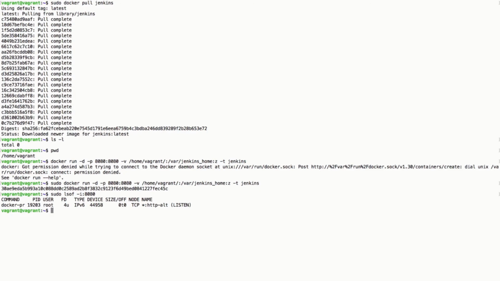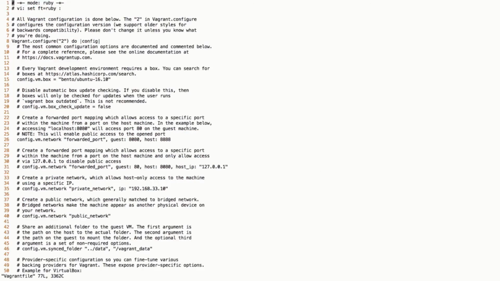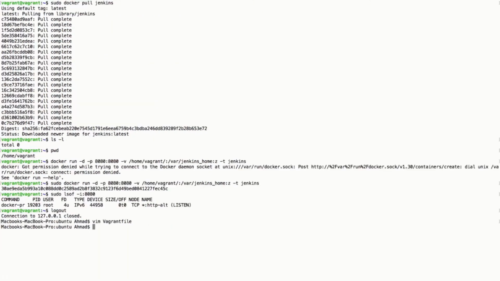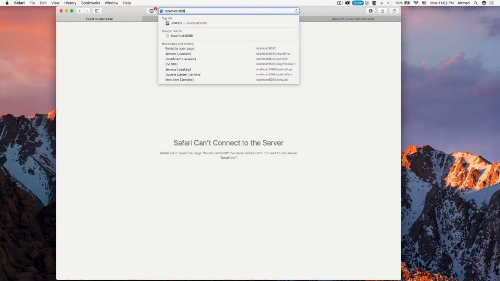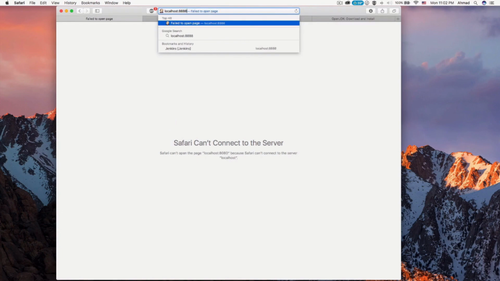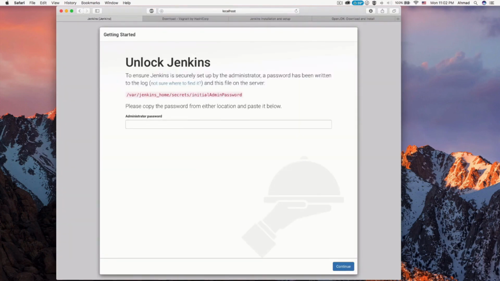So maybe we have a problem with the Vagrantfile. So let's have a look quickly at the Vagrantfile. Okay, we have forwarded port 8080 to port 8888 and not 8080. That is the problem. So let's change this port to be 8888. I just forgot. And again, we have Unlock Jenkins, the default page of Jenkins.